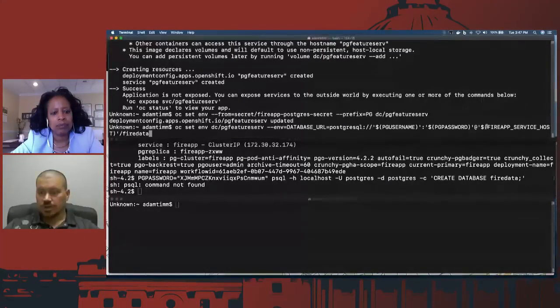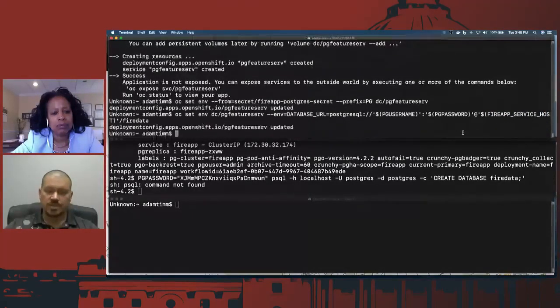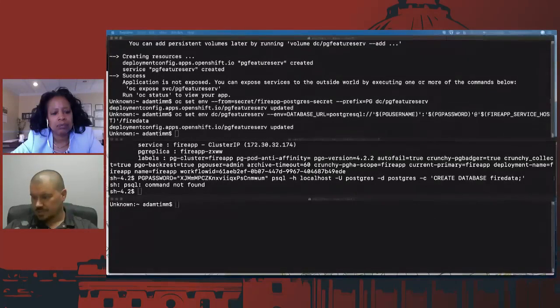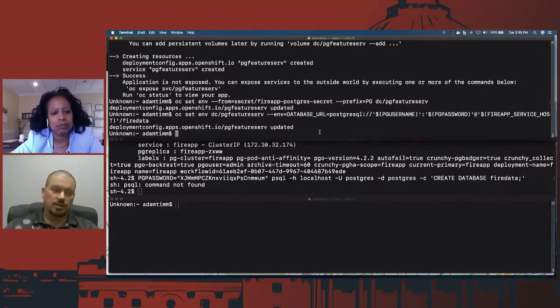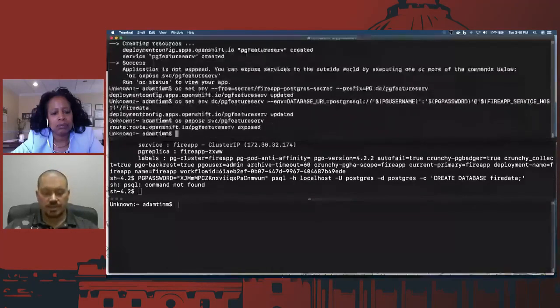And so the one difference before I hit enter on this one, when I'm setting the database URL for PG Feature Serve, because PG Feature Serve does need to actually update the database, we are connecting it to our primary database. You can see it's using the main service host, not our replica service host. So that's the only difference there. And then I'm going to go ahead and expose that out as well to make it available to the front-end UI. So that is now exposed out.